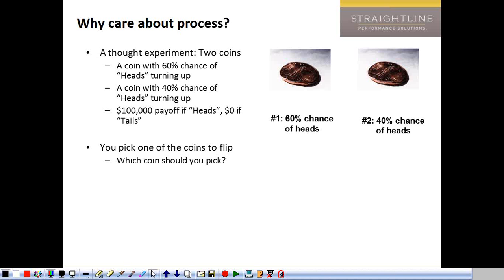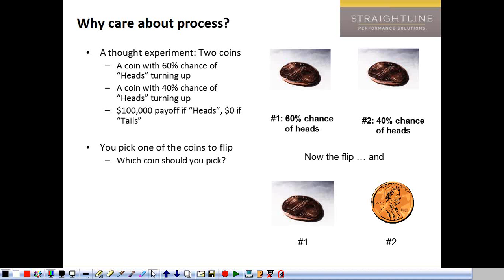Okay. Now let's mentally flip the coins, and look what happened. We flipped both the coins, and coin number 1 came up a tail. Coin number 2 came up a head. So we didn't win any money. And you know what? If we would have bet on coin number 2, we would have made $100,000. Now the question is, did we make a bad decision?